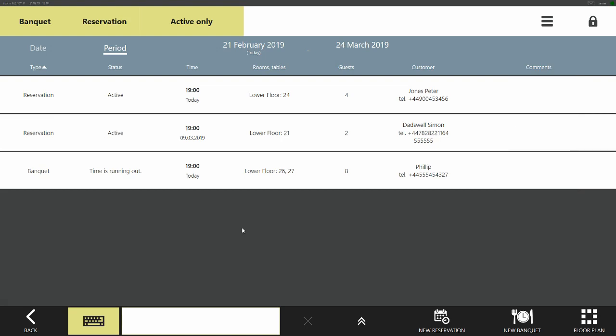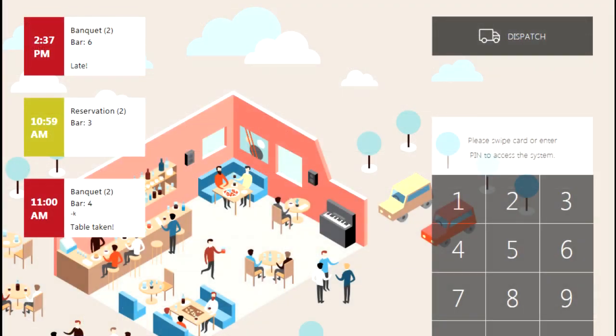And finally, when logging into the system, pay attention to the notifications about upcoming banquets and reservations for the day. They will be shown as multicolored cards. The system will alert 6 hours before a banquet and 1 hour before a reservation with a yellow card.